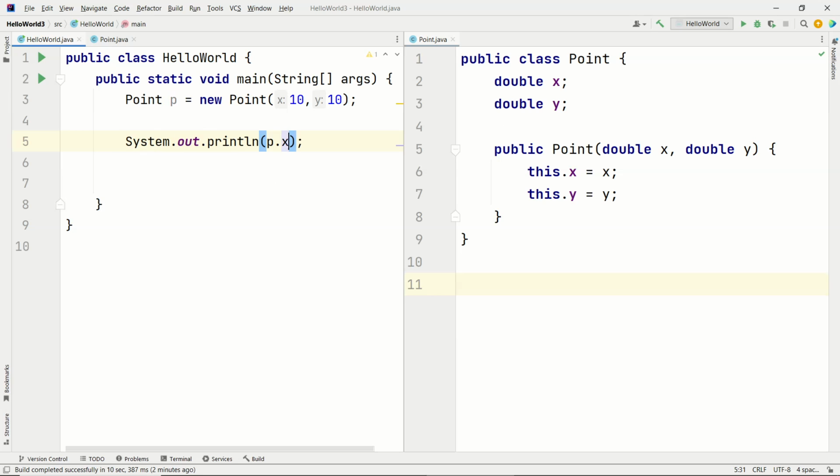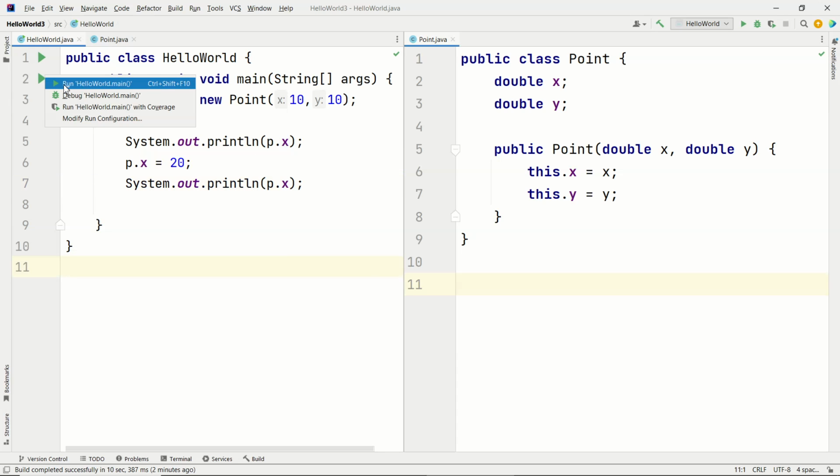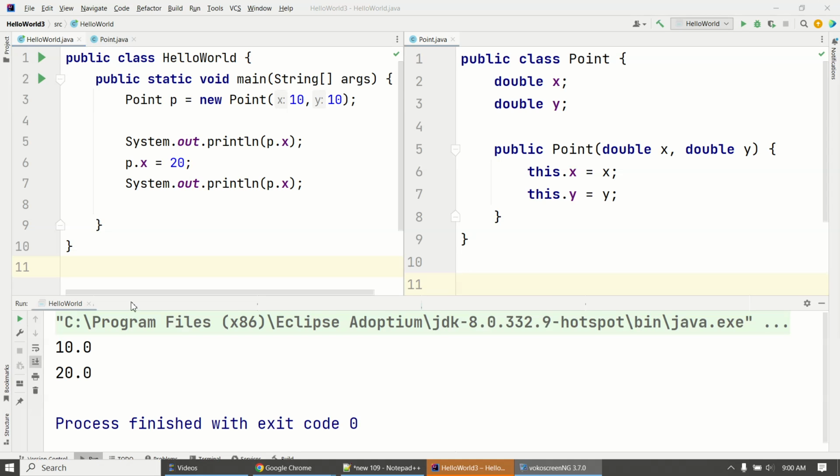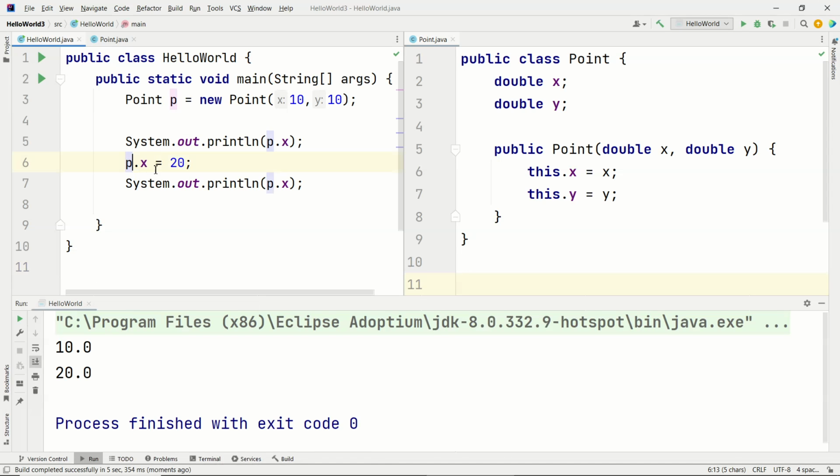I could print them by saying p.x. I could set them to be a new value, p.x equals 20 instead of 10, and then I can print it out again. And we can run it, and you can verify that this works. As you can see, the p.x here has referred to the x variable that is inside the object p. And if I were to change the x to something else, xval, for example, all of a sudden, this would fail to refer because there is no variable x anymore inside the point class.